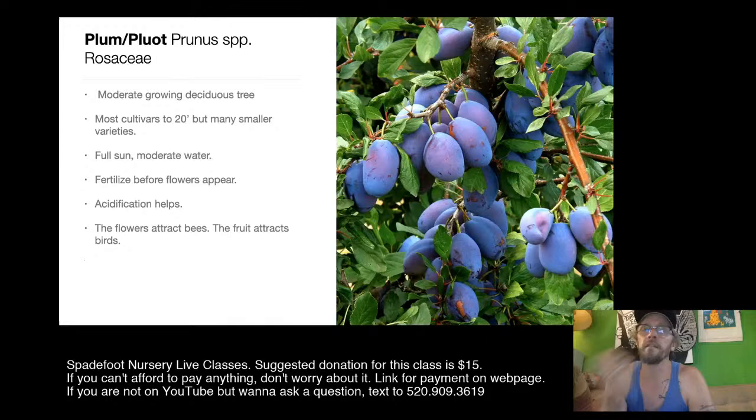Some people are creative about using things like vinegar to acidify. You can't really change the pH of your soil, but you can make pockets where nutrients are available. So that's what acidification means. And there are some organic plant foods that are more for acidic plants, and so you can use those. They're going to have a little bit more of those acidifying elements, and plums do like that.